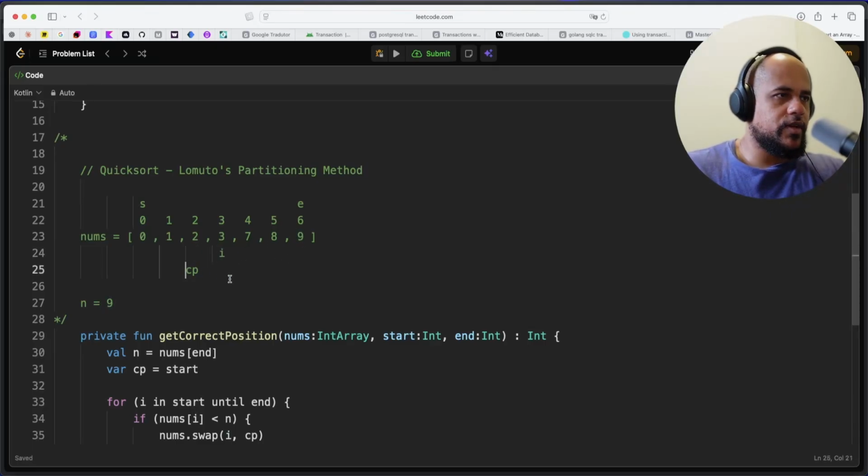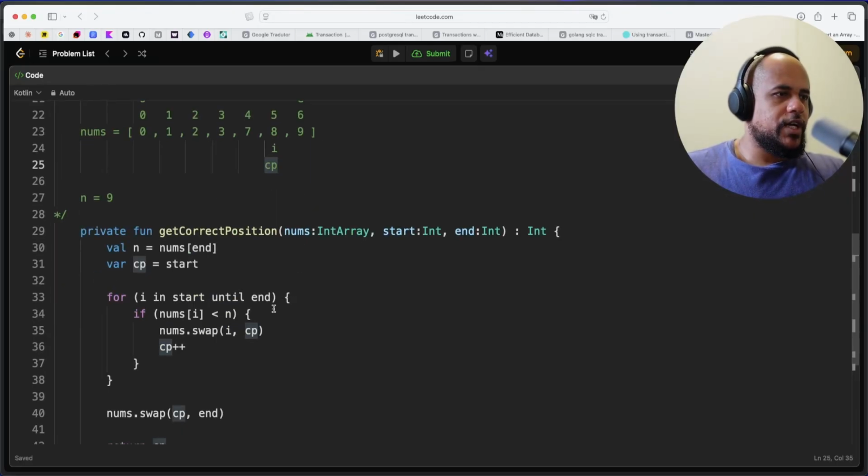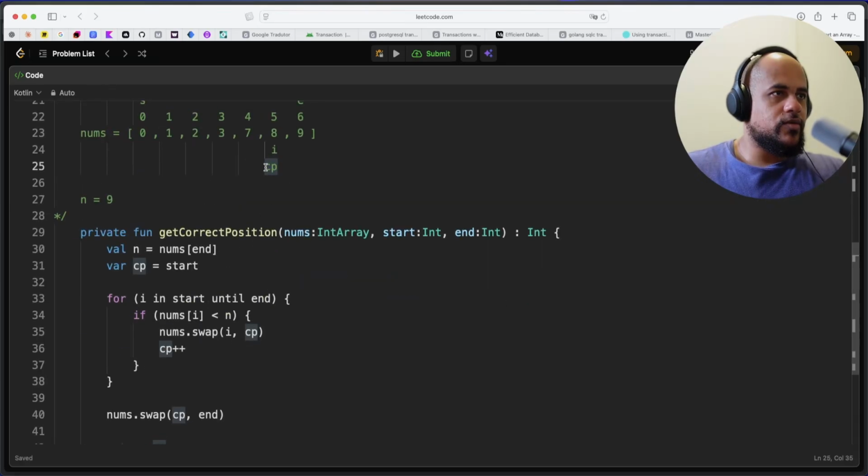We keep moving and swapping. Move and swap, or swap and move, until the end. But this is already in the correct position. And then by the end of this loop, we're going to move CP.